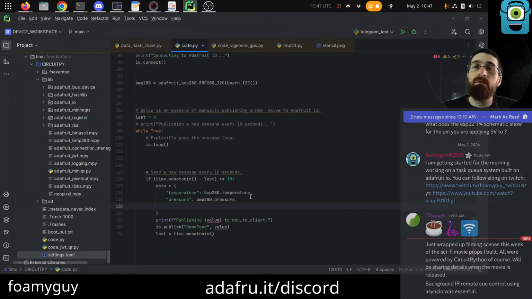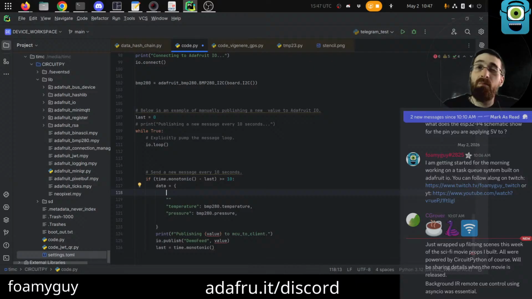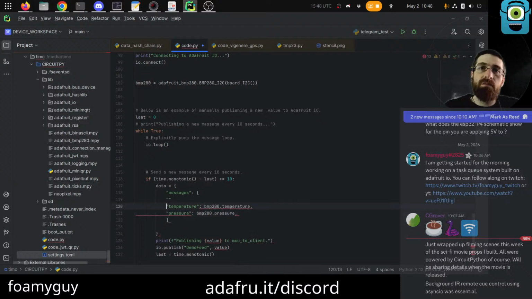Let's also add, what else? Let's add a little bit of metadata, basically. So for one thing, we want to be able to deliver multiple messages at once, I think. Most of the time we won't, but we want to be able to. So this is actually going to be a list. Data is going to be a list of messages, and then each message is going to be an object.